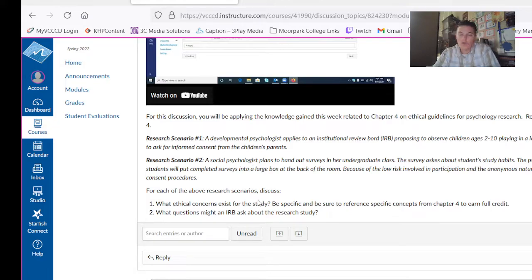For each of these, what I want you to do is to discuss two different things. Number 1, what are the ethical concerns that exist for the study? Be specific and be sure to reference specific concepts from chapter 4 to earn full credit. And number 2, what questions might an IRB, or institutional review board, ask about the research study in order to decide if it's ethical or not? So for both of these, make sure that you're dissecting it. Are there any potential ethical concerns? What are they? How would we address them? Kind of talk about them a little bit.